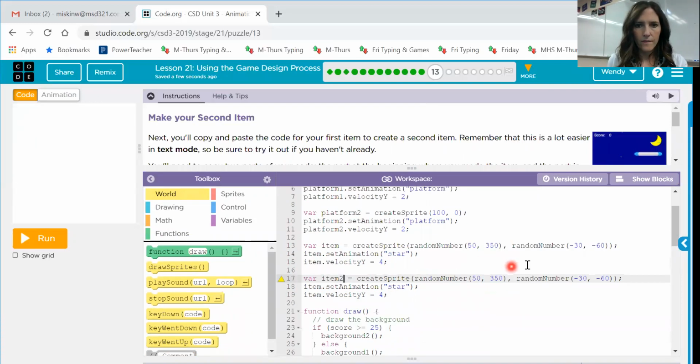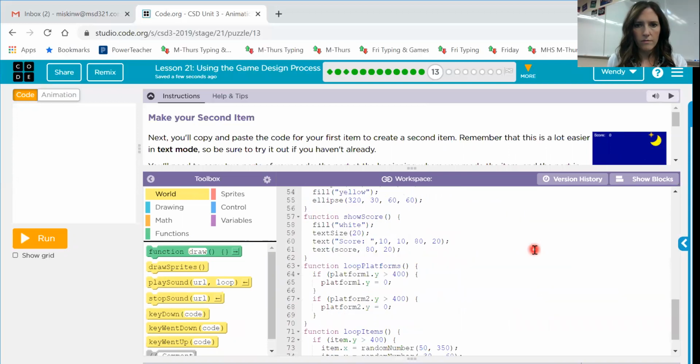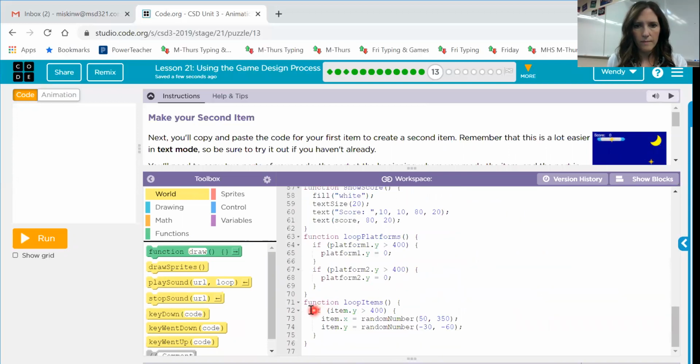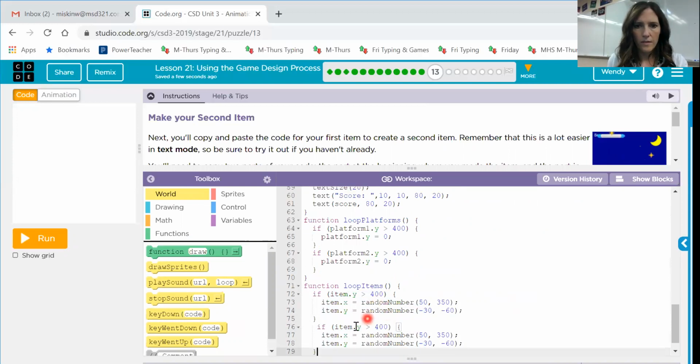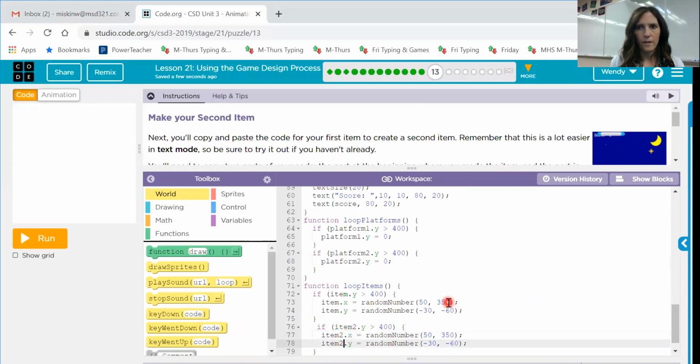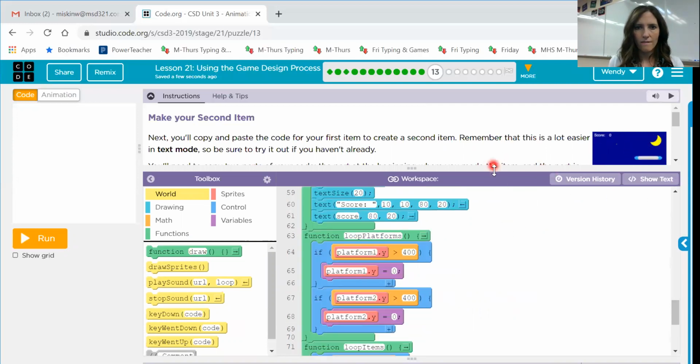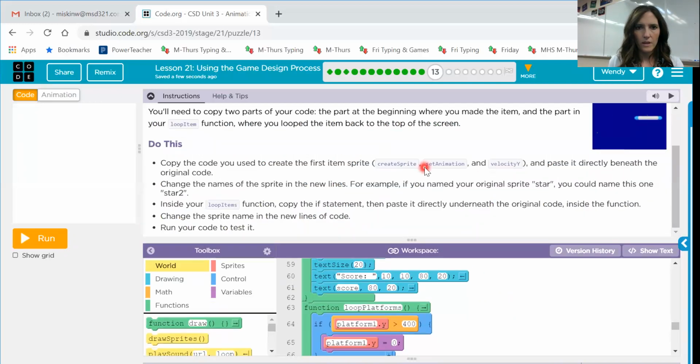Okay. And then scroll all the way down to your loop items and copy that if statement. And then we want this one to also be item 2. So I'm adding 2 and 2. Okay. Go back to show blocks. Okay, so we copied the code, change the name of the sprite inside your loop items, copy that. Okay, run your code.